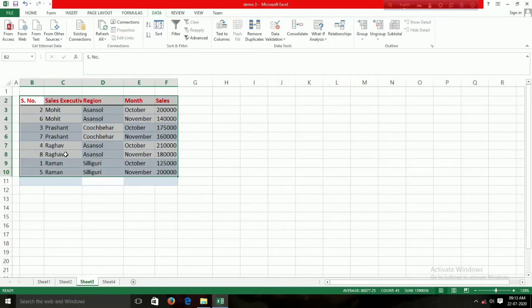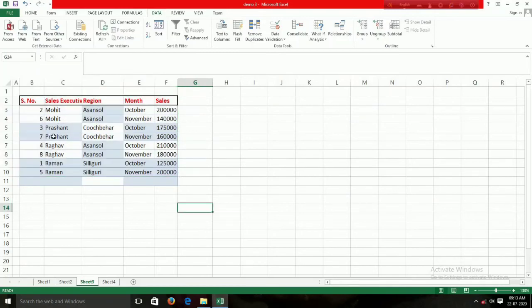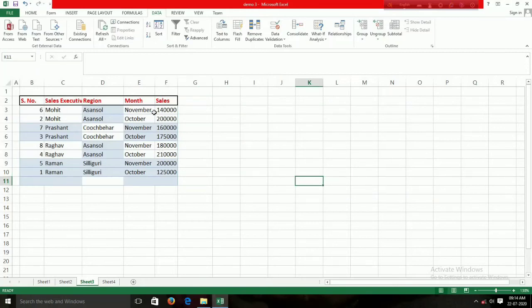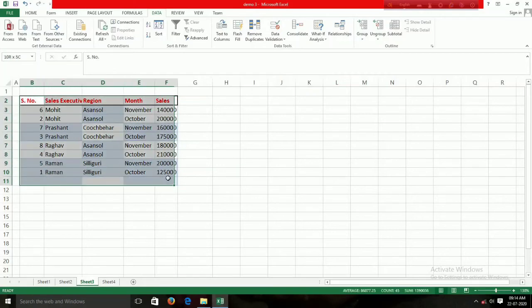So you can see Mohit's name comes first, then Prashant, then Raghav, then Raman, and their region is also given, and the month is also sorted according to their name. I will sort in multiple fields. So first I will select sales executive, then I will add a level. Now I will sort it by month. Now I will press OK. You can see the values and you can change the order also. Now you can see that Mohit sells for November, then October, then Prashant sells for November, October. It is sorted in likewise order.